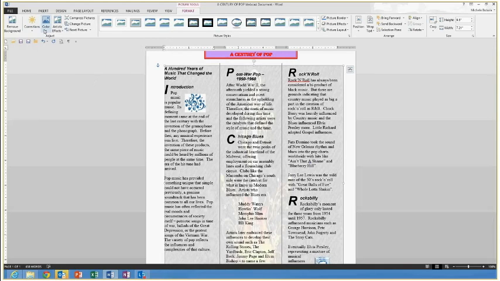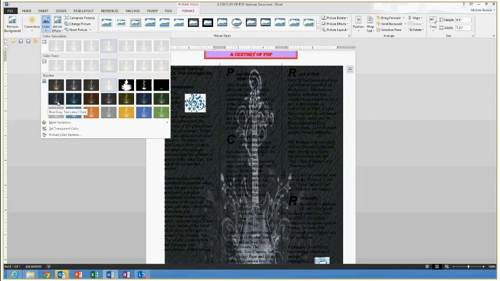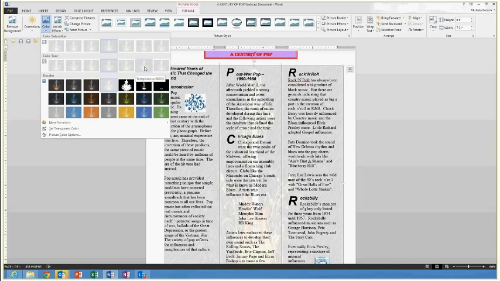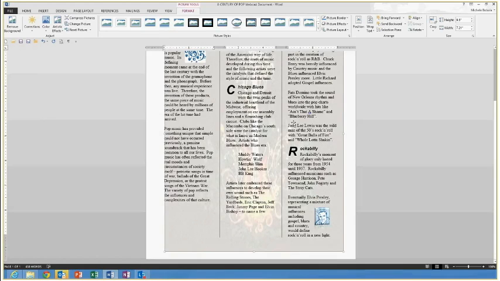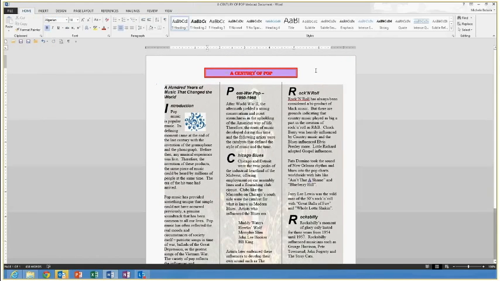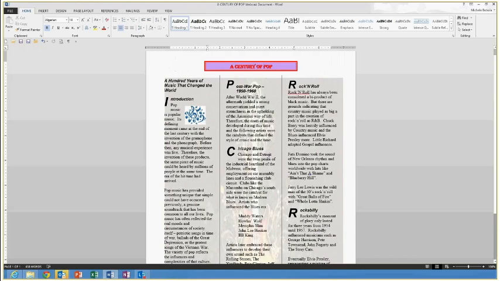Whatever you want to do. If you want to change the color, maybe that's too dark. Whatever you do to make it look washed out, then you can see the text and the graphics, and it's in the background. So now I took that guitar graphic and made it the background of this page.